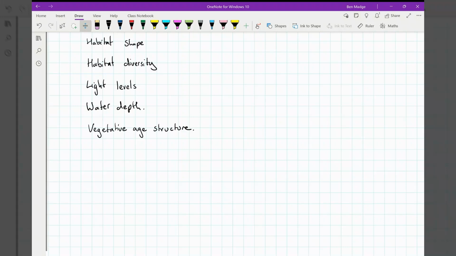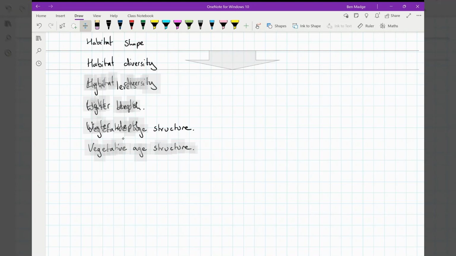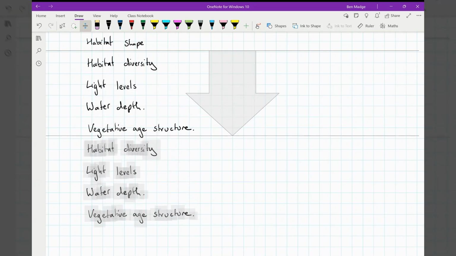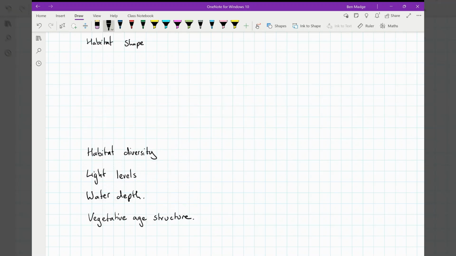Okay, so the next thing we're going to look at is habitat shape. Habitat shape is all about how much of the habitat is in close proximity to surrounding types of habitat. So how close to the edge is it?